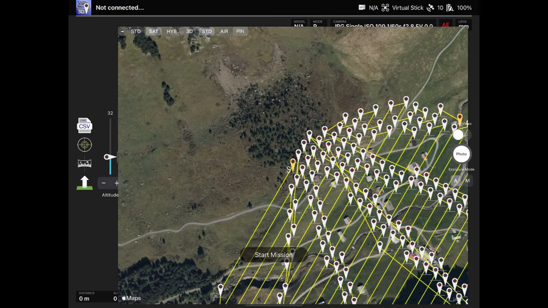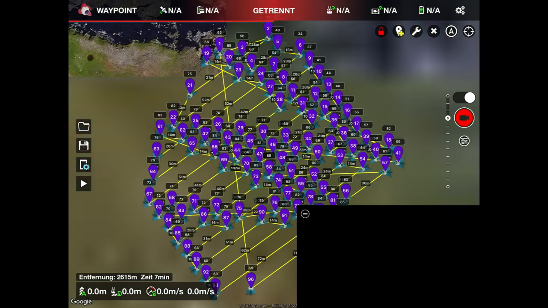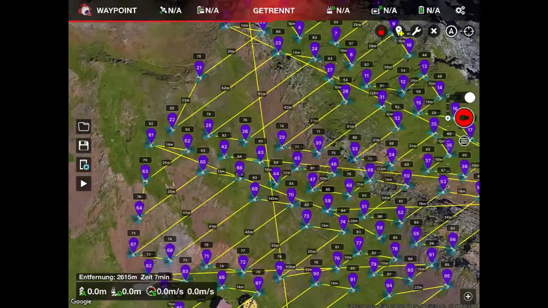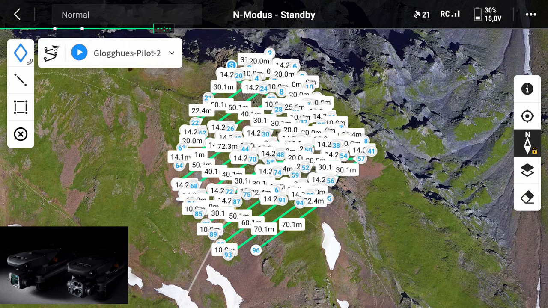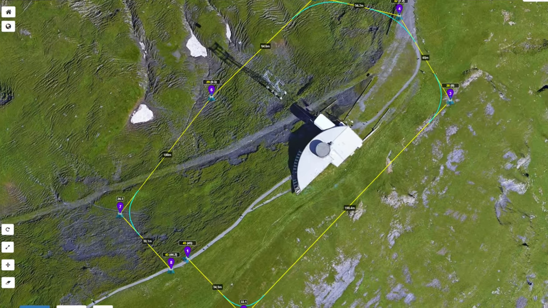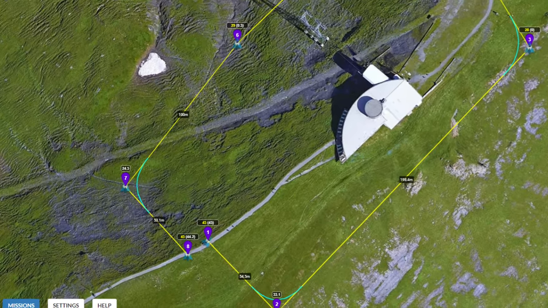In this video, we will see how we can create triangulated terrain-following missions with a simple polygon. We will use hdrpano 3D, Litchi, and also DJI Pilot 2.